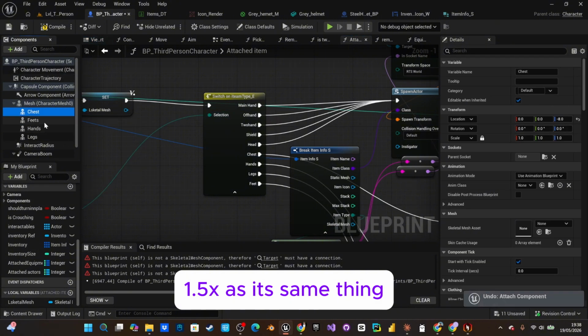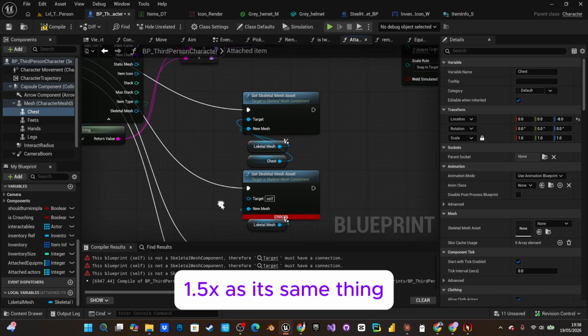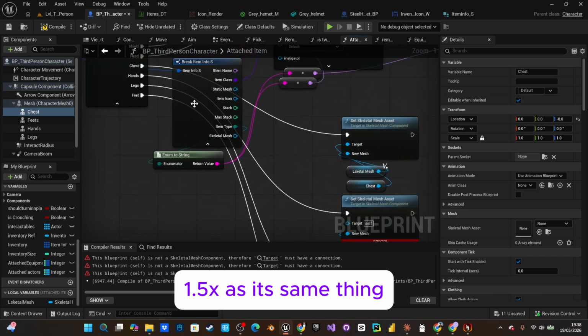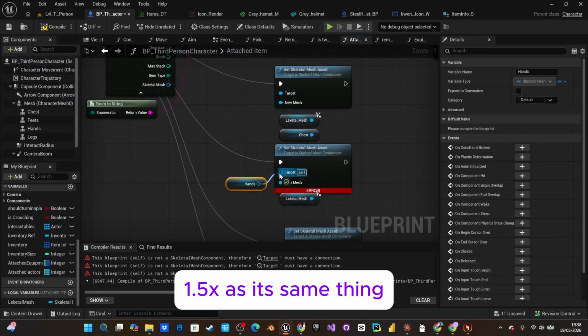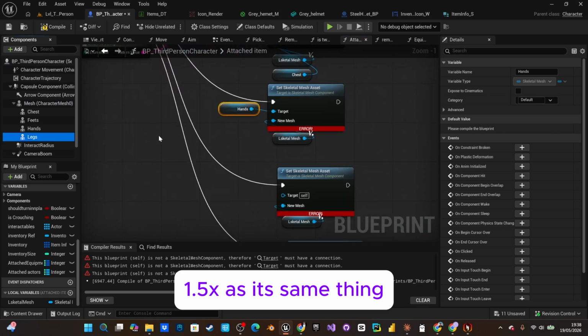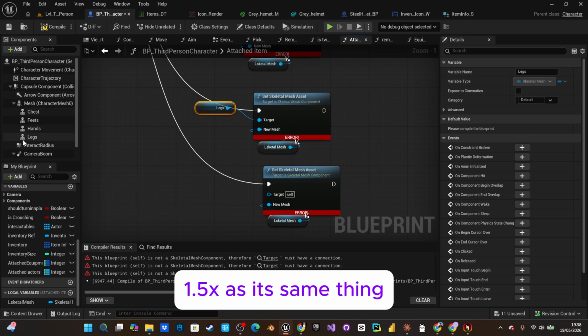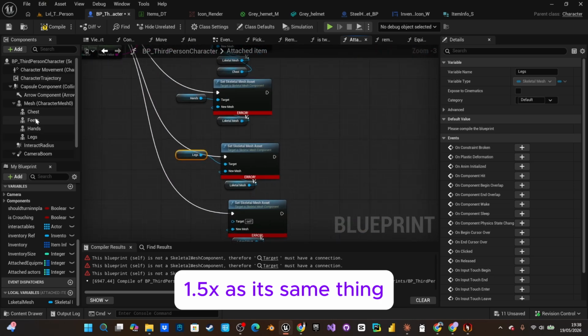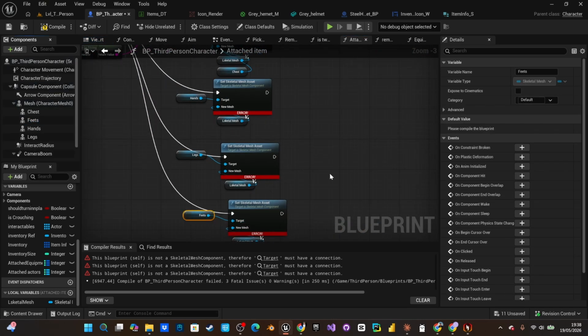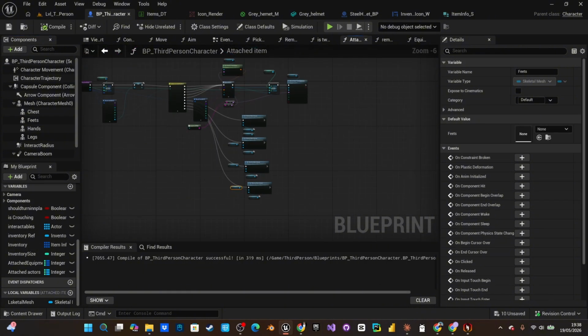So now chest is in the chest. Hands are gonna be in hands, of course. Legs is gonna be in legs. Then what? Feet is gonna be in the feet. So let's compile and save, and let's see it.